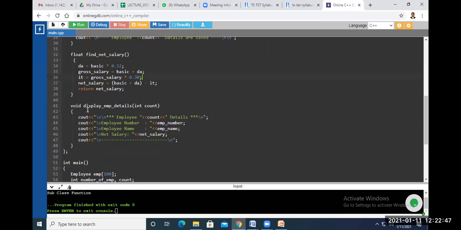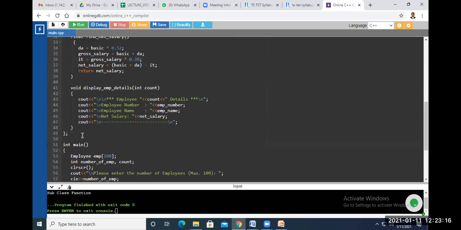Next, the third function is the display EMP details function. It is only for displaying the data of the employee here. Employee count again represents which employee data is going to be displayed, that is 1, 2, 3, 4, 5 like this. So for employee one details, employee number will be displayed, name will be displayed, net salary will be displayed, right? Closing here, and the closing of the class declaration, right? Up to this, the class declaration is closed here.